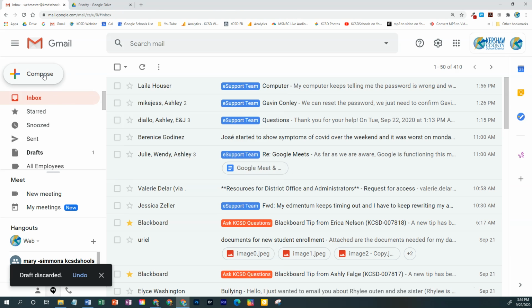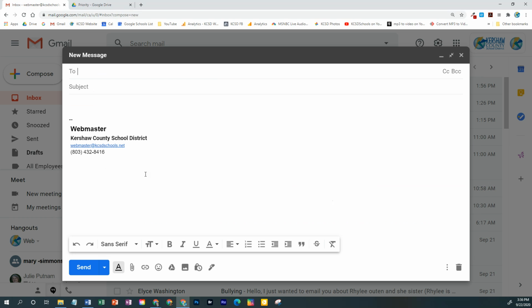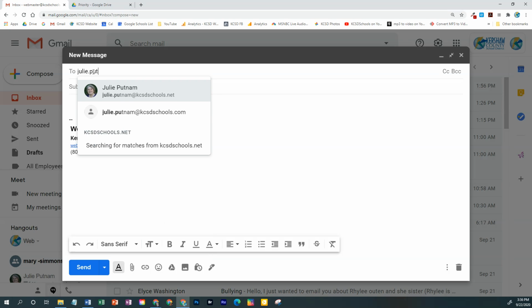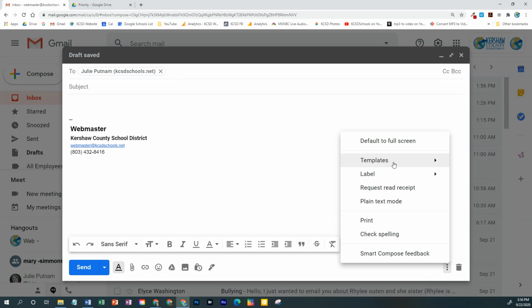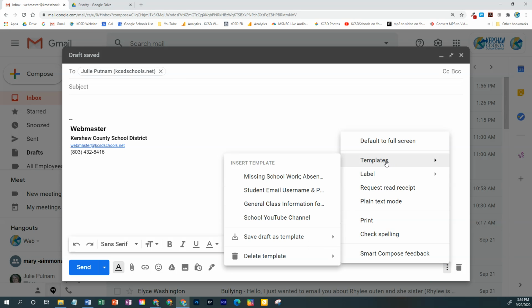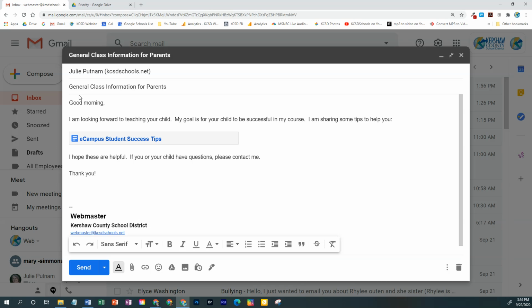So how do I use this? So I'm going to compose a new email. So you see it automatically added my signature there. And let's say in this case, I'm going to email this to myself as a sample, but I can just go to these three dots, go to templates, and I can go right here to general classroom, and it's going to automatically add the subject and add my email.